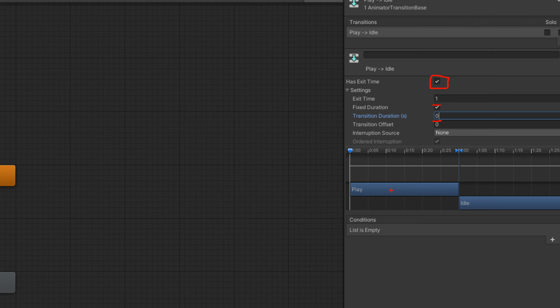So you imagine, you see down on this graph here, it's perfectly laid out, right? We're going to play all of this animation and then we're going to go straight to idle. There's going to be no blending. There's going to be no jumping out of this early into idle. We'd have to play the whole thing.